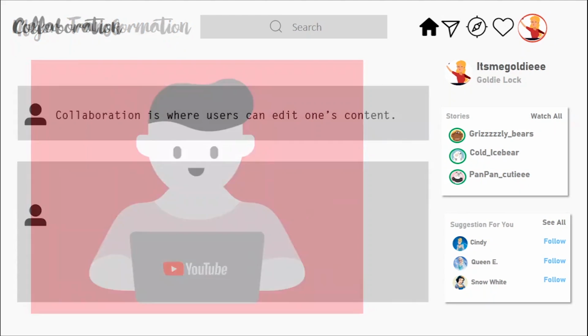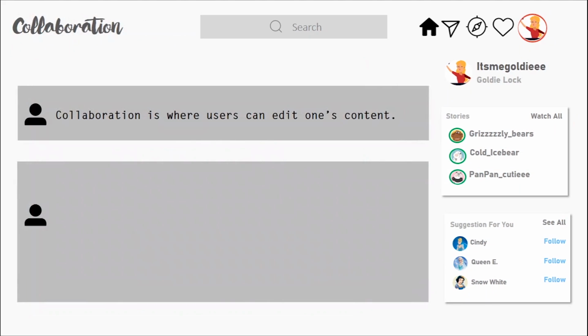Number 2. Collaboration. As the new media emerges, collaboration is where users can edit one's content. Consumers are now encouraged to create and share their own content. This allows the consumer to not just give feedback, but also edit and contribute to the content.